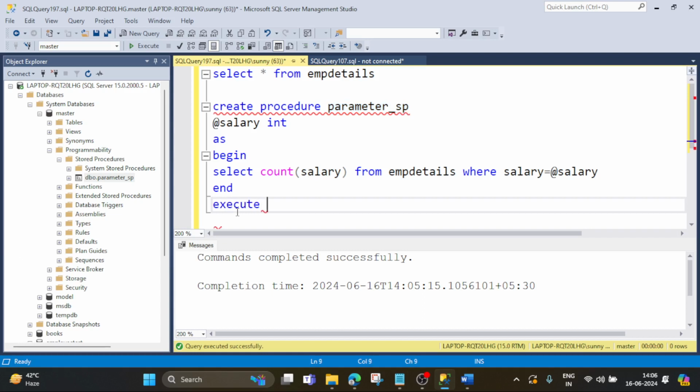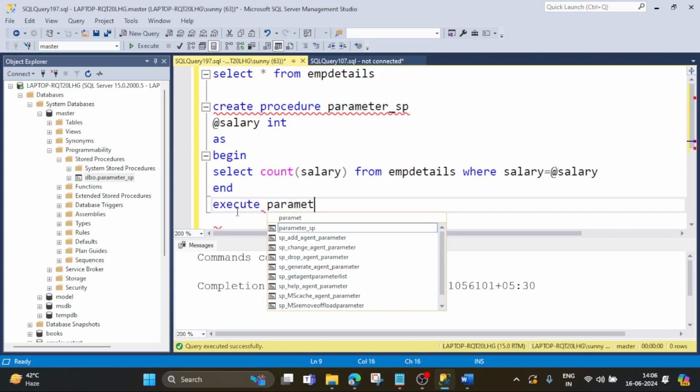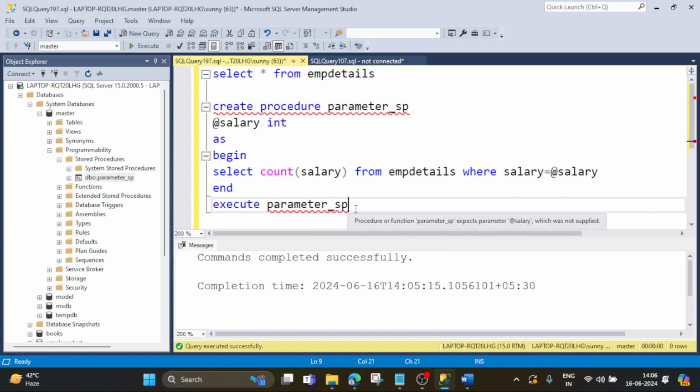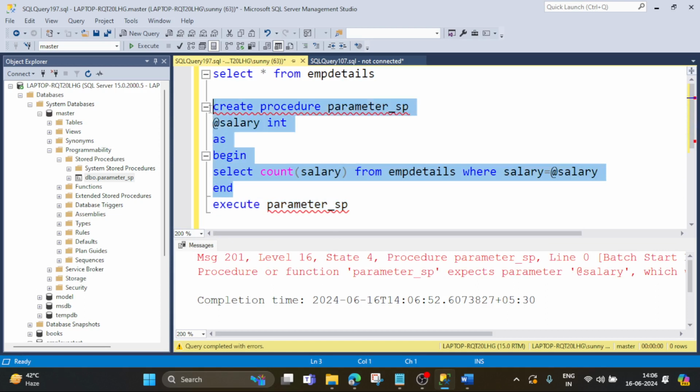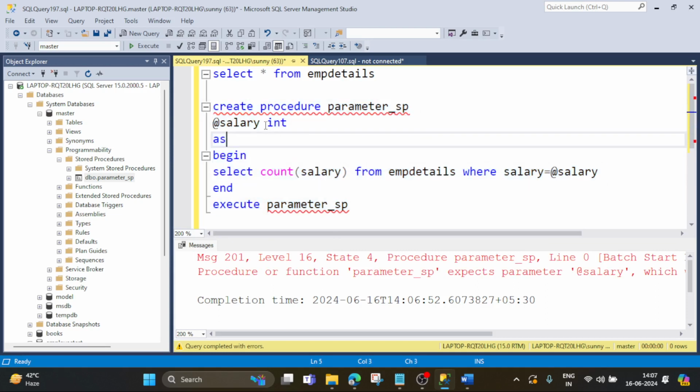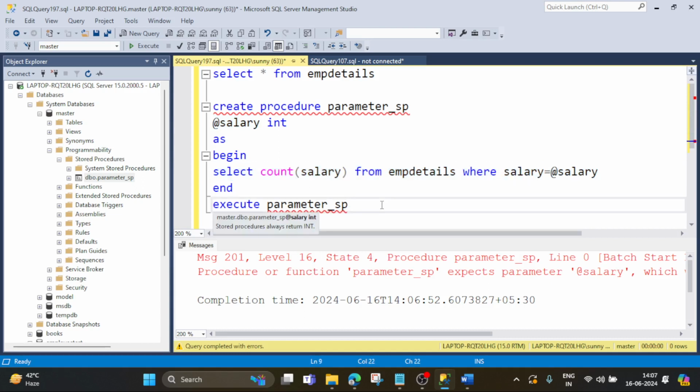Execute and the procedure name, which is parameter_sp. So if we execute this now, will it work? Let's see, let's give it a try. It will not, because this procedure expects some value, because we had defined a variable here, and that variable we are using here in this query, and it needs some value.